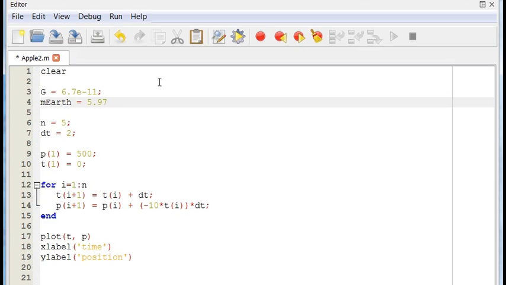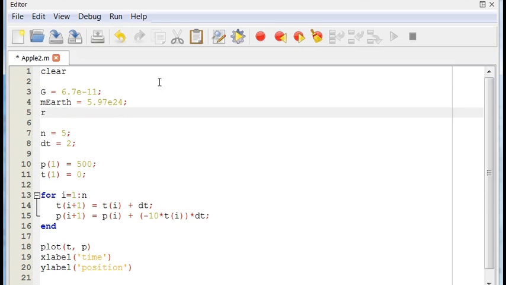5.97 e to the 24th power. And we need the radius of the Earth, which equals 6.37 e to the 6th power. Okay. Then we have n equals 5, dt equals 2, so that was a previous problem we did. For that problem, we initialize P1 to 20, and we will initialize T1 to 0.